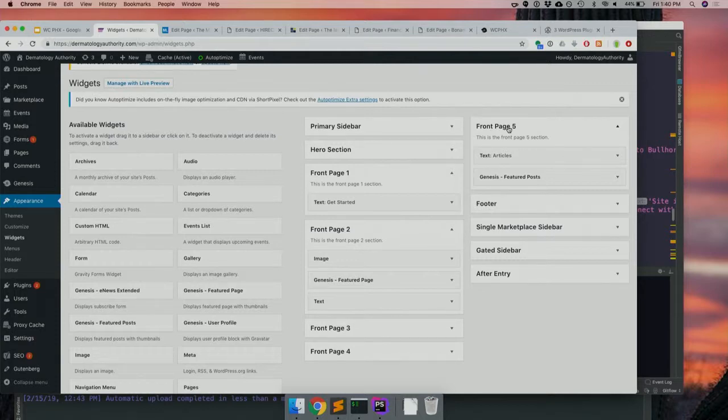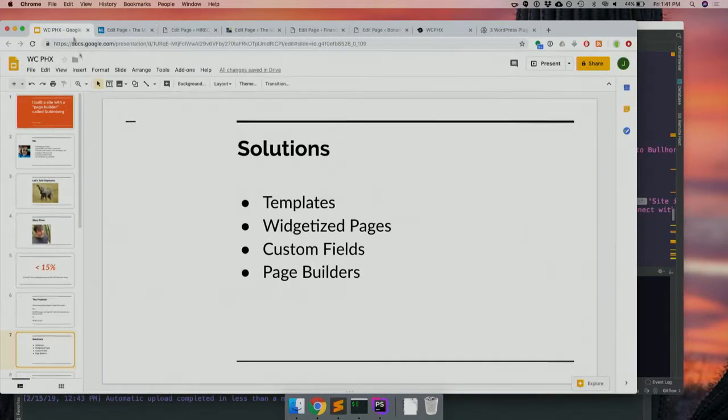So a problem with this solution: it accomplished the goal of giving clients highly designed, customizable pages, but only in as many as we, the developers, gave them access to. So did that solve the problem? No, it didn't. So let's go ahead and close that. We don't want that anymore.